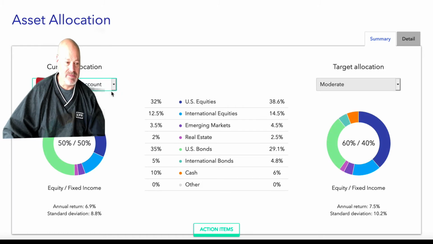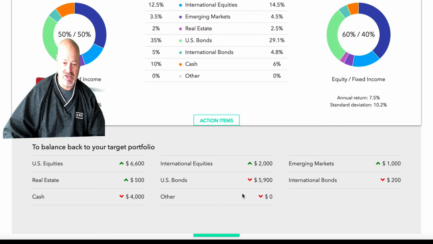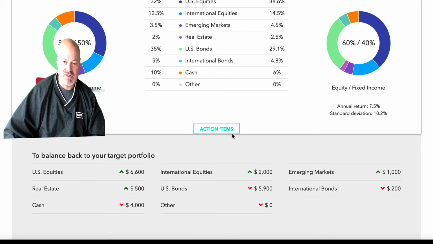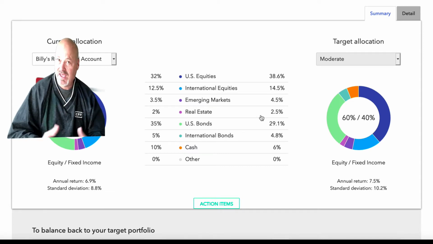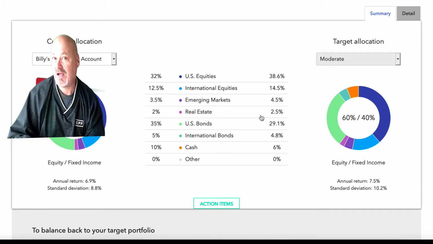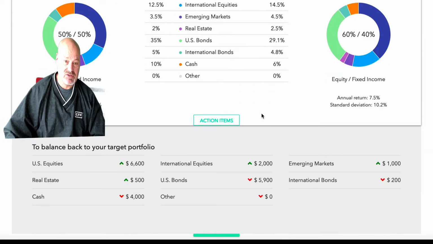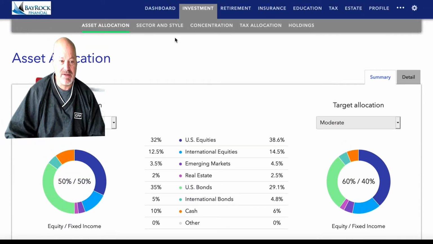So there you see. Now, over here you can't change the target allocation, but that's what we're looking at now. In the action items, this is what it would take to get Billy and Sally's accounts to allocate according to their target allocation. So if you're interested in seeing that, that's interesting. Also, if you want to go a little deeper, this is helpful to understand.